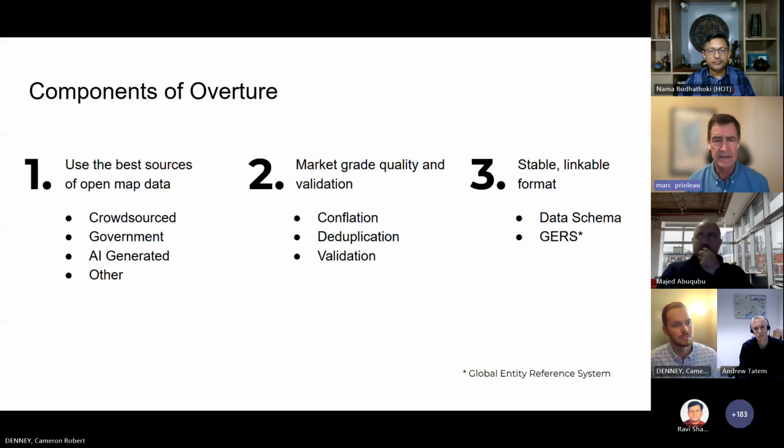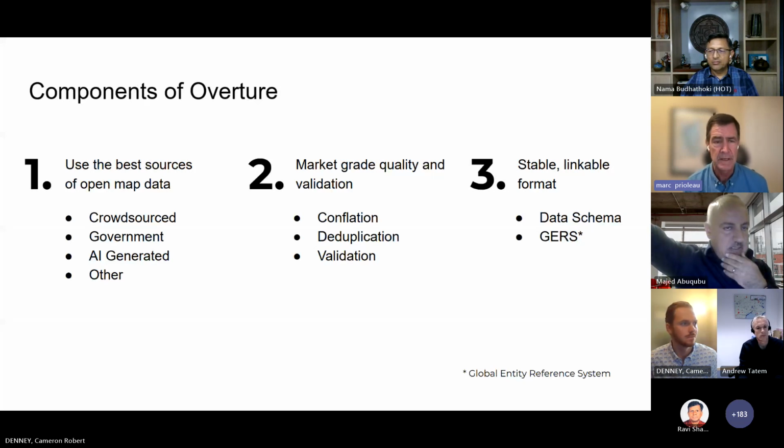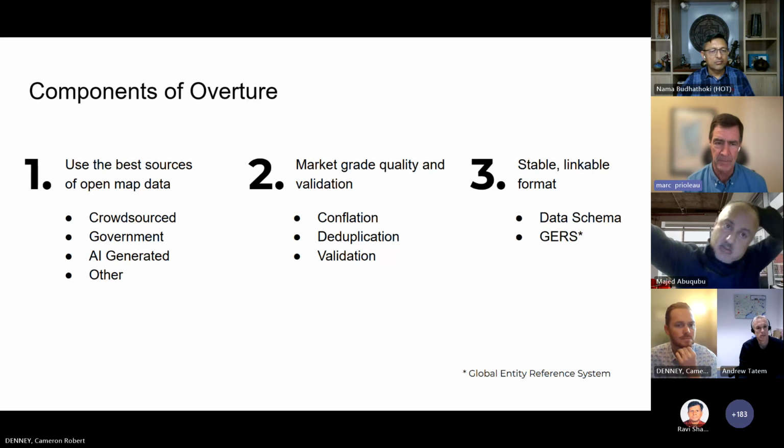And increasingly what we're seeing is data generated by AI, either AI and machine learning applied to imagery or based on sensors. And I think one of the key things is we see map data increasingly being built not by survey, but by sensors with AI applied to it. And so one of the things is we use various sources of open map data to create a comprehensive, as complete a map as we can.